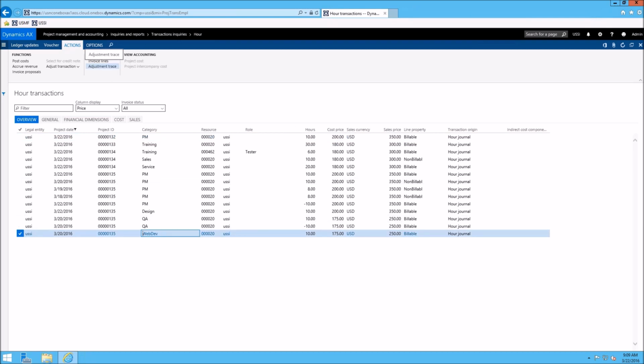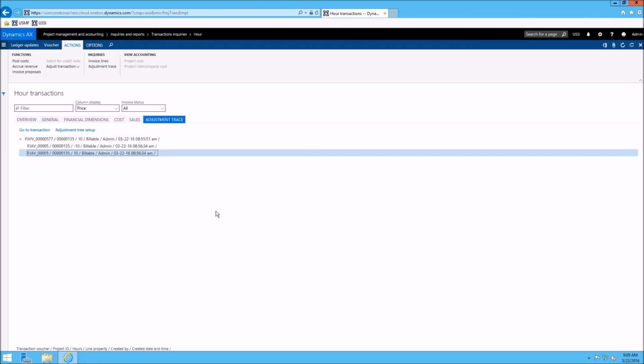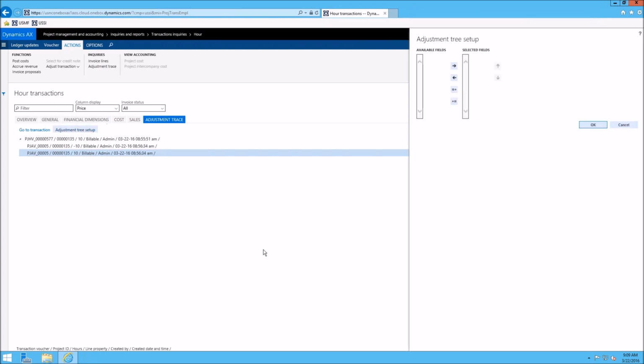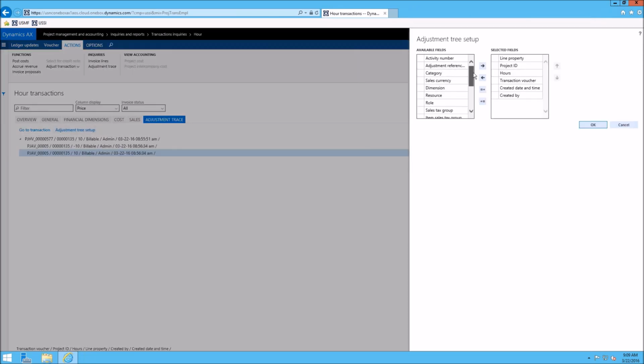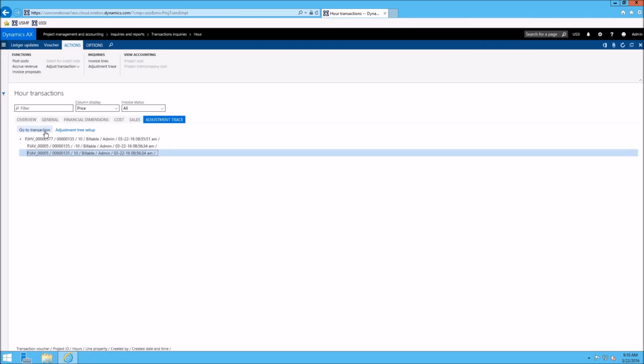So you can hit the adjustment trace inquiry now, and then it's going to pull up an adjustment view. It's going to show you exactly what's going on. If you want to adjust this a little differently, here's some more setup. So you can add what fields you want to see and all that type of information too. So whatever you throw onto the right column here or the right pane and hit OK will be added to the adjustment trace setup. And then you also have the go to transaction link where it'll bring you right into that transaction.